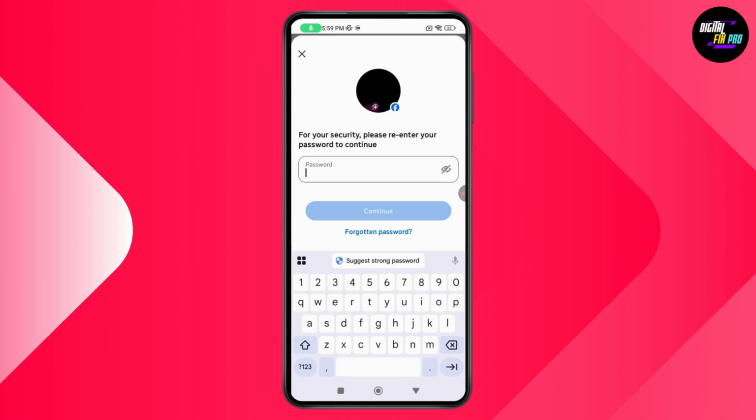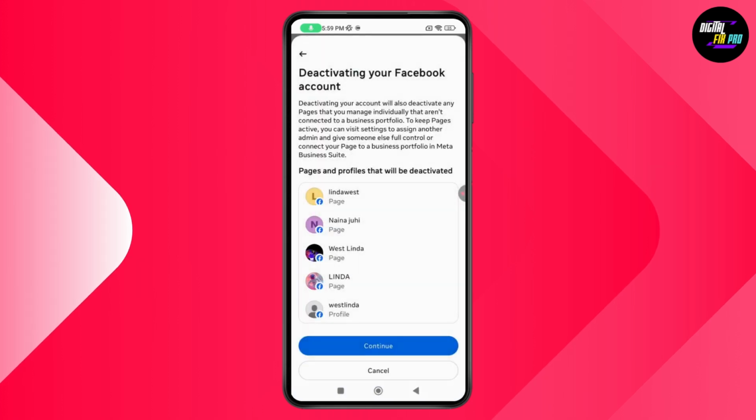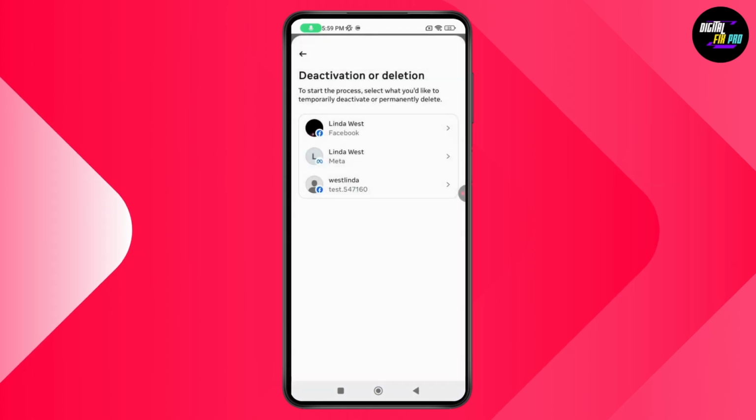Once you enter your Facebook password, your account will be deactivated. That's it.